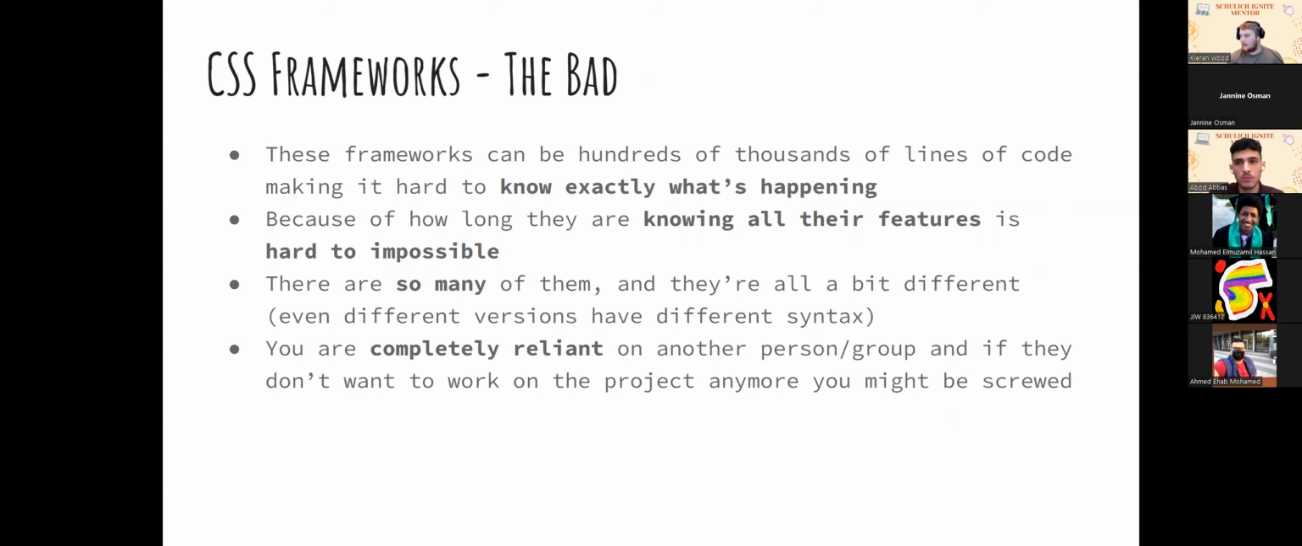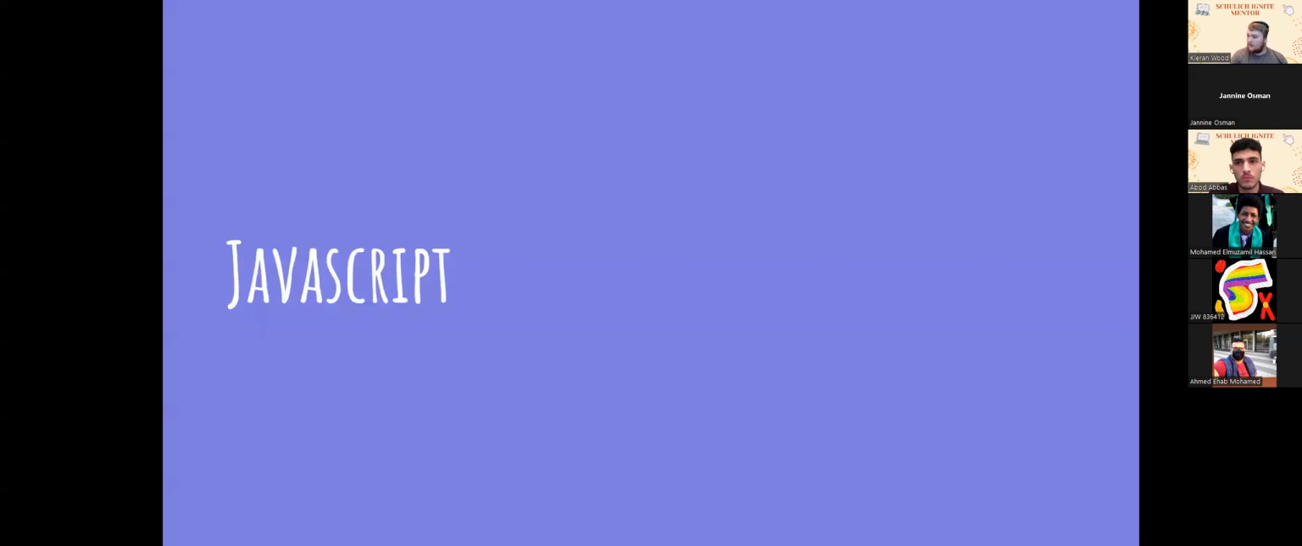But the problem with it is that there's a lot of code, so understanding exactly what's happening is sometimes a little bit difficult. On top of that, knowing everything that's inside of a framework becomes really hard. And because there's a ton of them, oftentimes the skills will somewhat transition, but not necessarily, because a lot of people have different philosophies on how to do things. So it's not really a standard. It's just like you know how to use it for just this one project. And you're basically completely reliant on the decisions of other people. So just keep that in mind when you're picking frameworks.